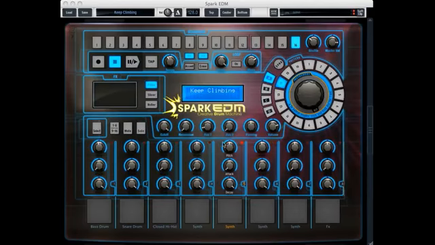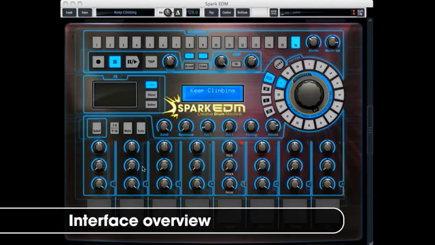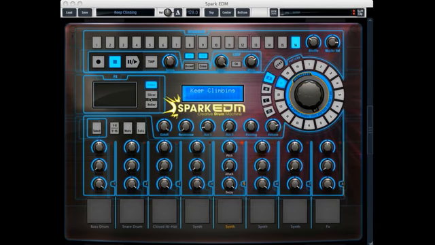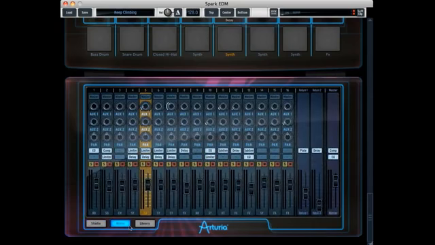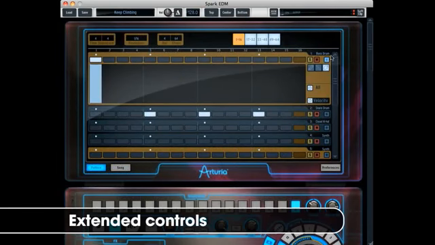Okay, so what we're looking at here is the center panel of Spark EDM, and this is exactly what you'd see on the Spark hardware. So there's a little bit of a graphical update to represent EDM. If we go ahead and hit bottom, this will take us right down to our studio mixer or library page, and if we hit top, this takes us right up to our sequencer.